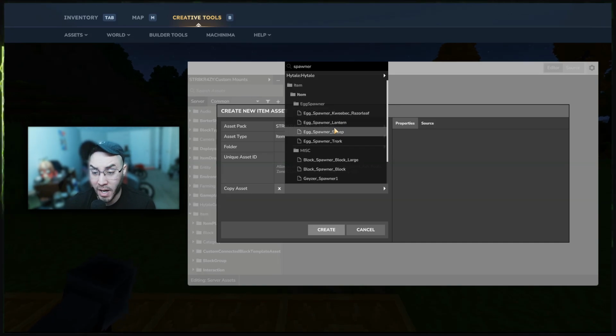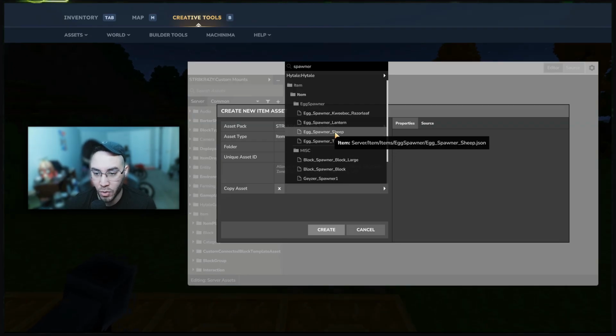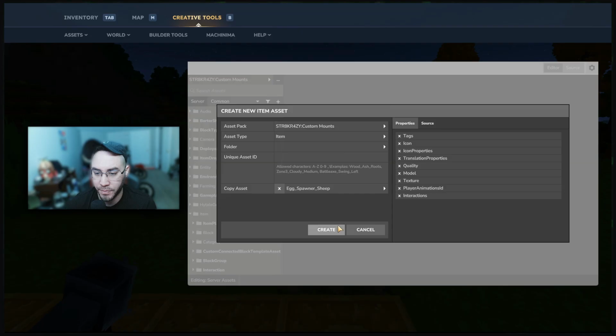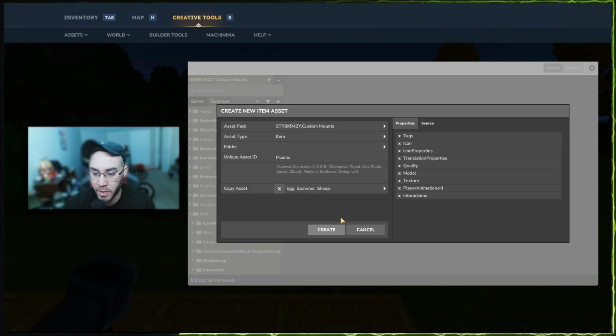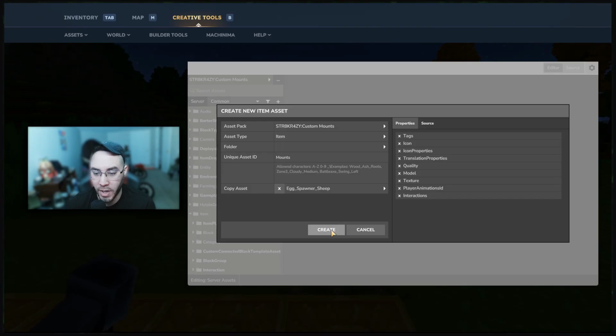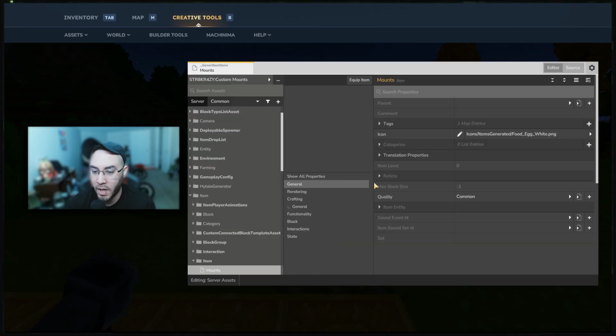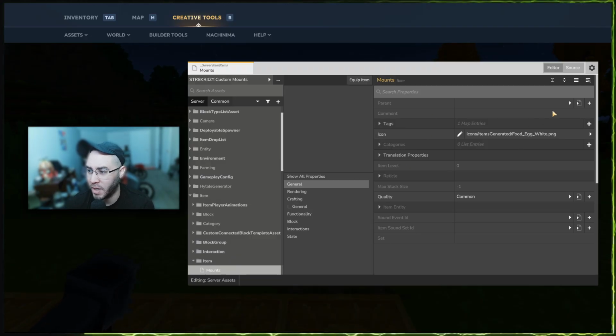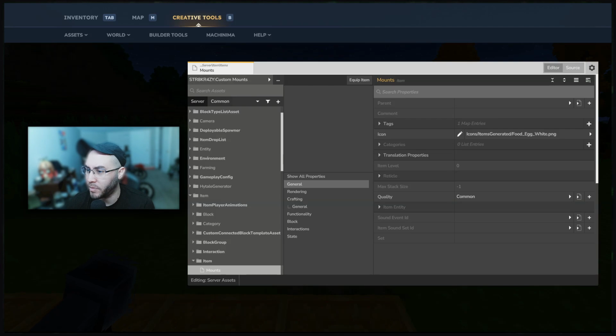We could use anything. It honestly doesn't matter. We just need an asset that is blank. So I'm going to click on sheep. And we're going to give it a name on the unique asset ID. We are going to name it mounts, as we're going to use this for various mounts. So click create. And it's now complete for right now. Now, that was the easy part.